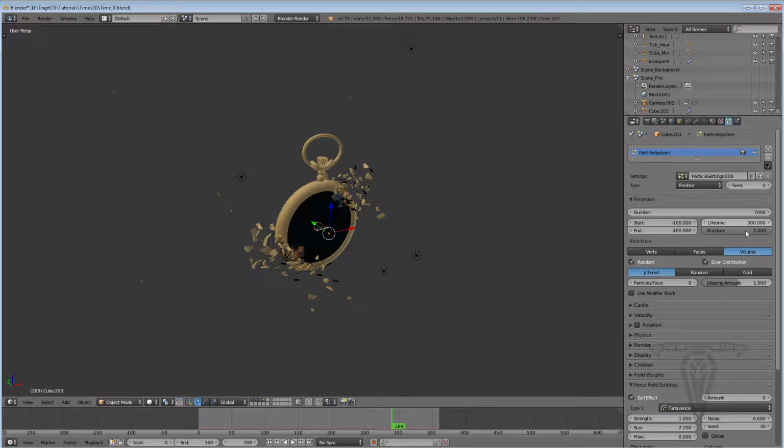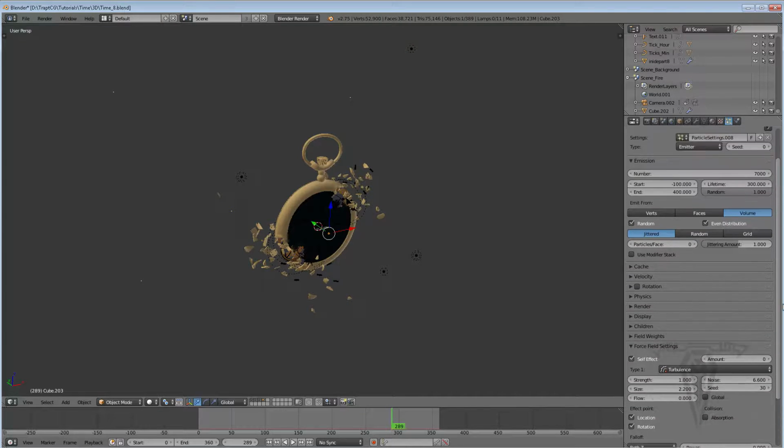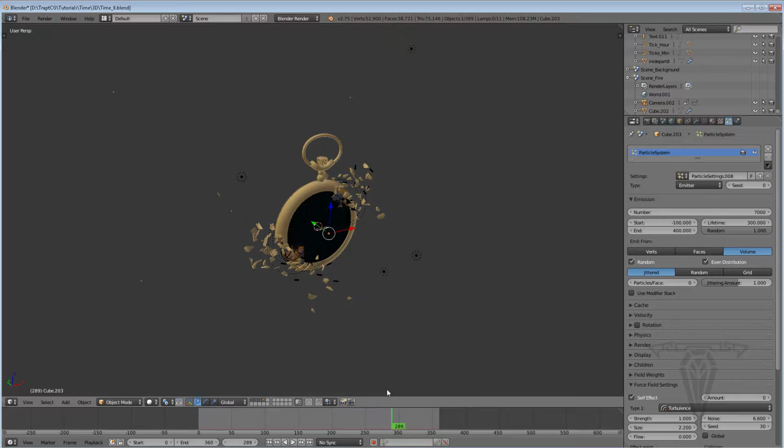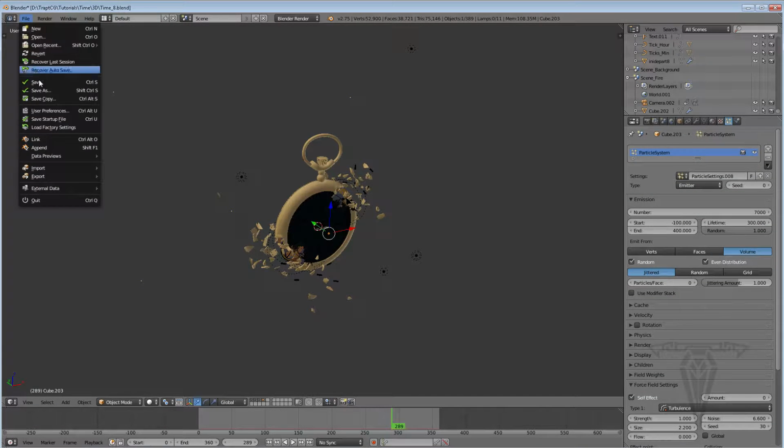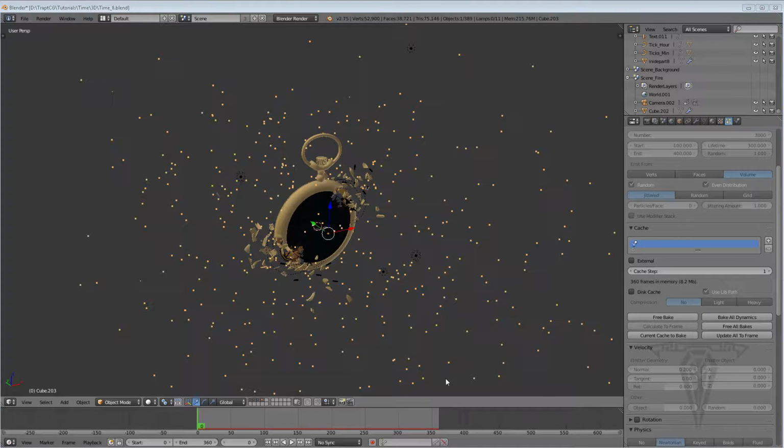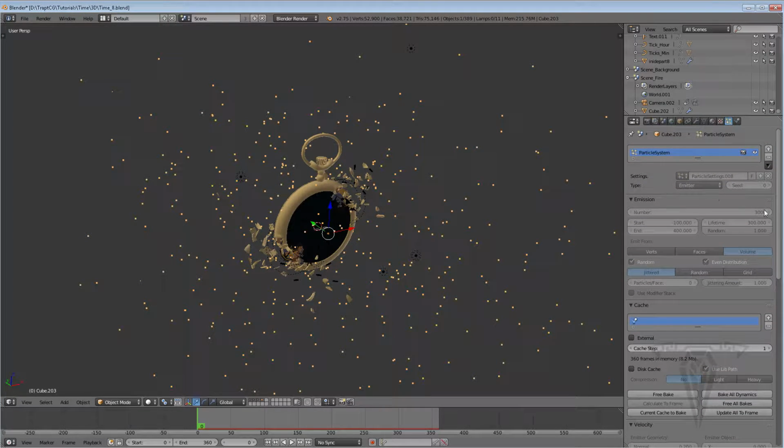Lifespan for each particle is 300, except there's a random as well. And I think that's it. So let me go ahead and file save. Okay, so I was having all sorts of crazy issues with this. So let me just show you ultimately what I did. I dropped my particle number to 3,000.